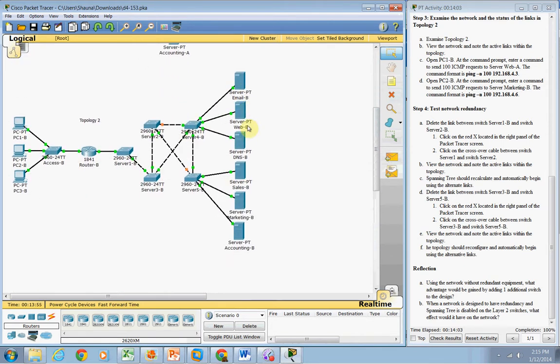So for a network that's designed to have redundancy, if spanning tree is disabled on the layer 2 switches, what effect would that have on your network? If your spanning tree is disabled, it prevents the load balancing over the redundant links. And plus it will kick in when it needs to be. When you need to use that link, it'll kick in.